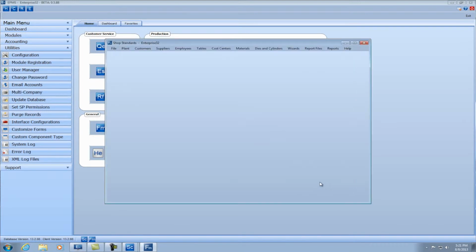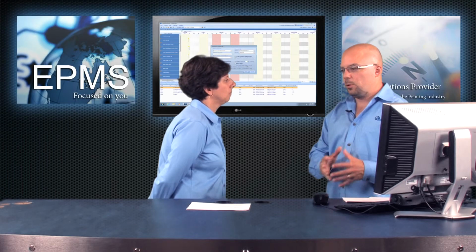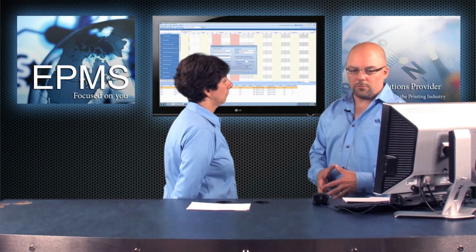And then one other option back in scheduling was to have the schedule reschedule loaded items on a refresh. And so what that will do is reload the entire schedule and then reschedule everything, based on the rules that you have set up.